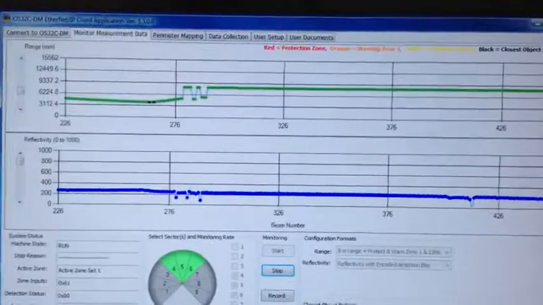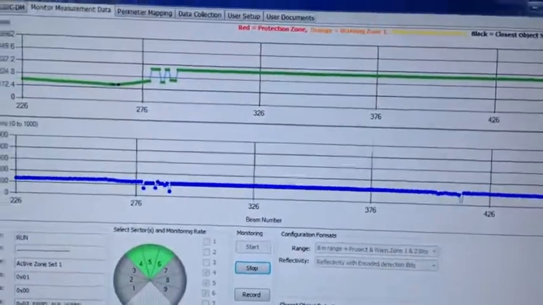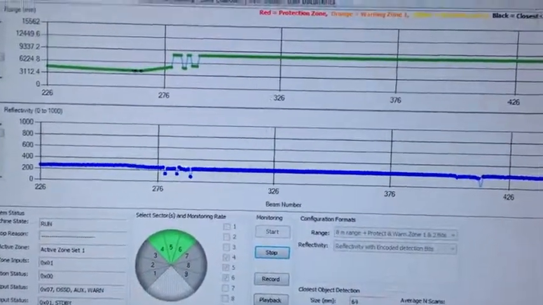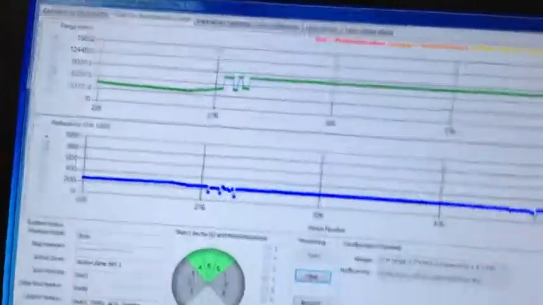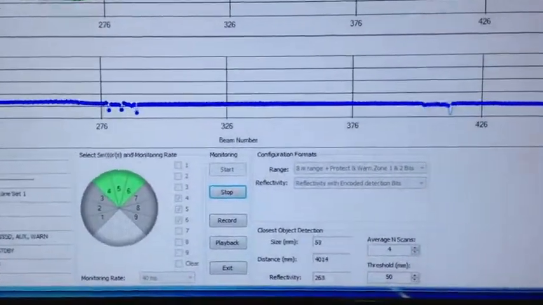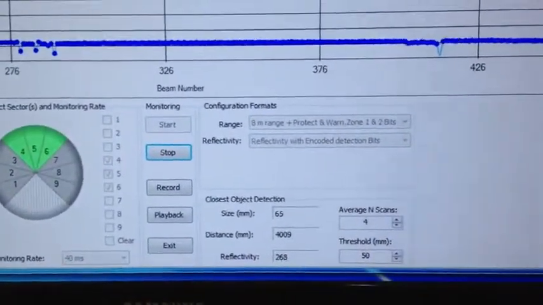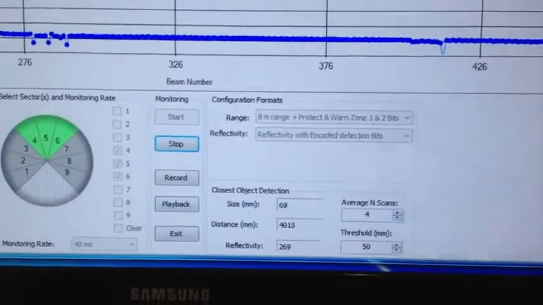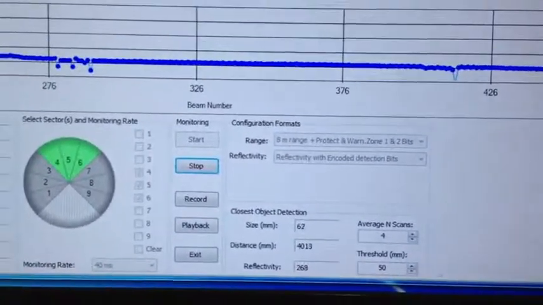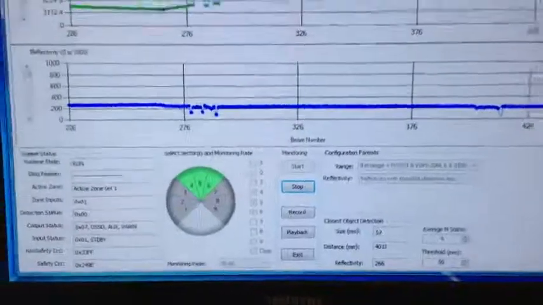as well as you can get which warning zone is violated, 1, 2, or 3, and with this software you can also select at what range you want to see an object. Right now, this is set up for 8-meter range, so it detects objects up to 8 meters away. This concludes my short video.